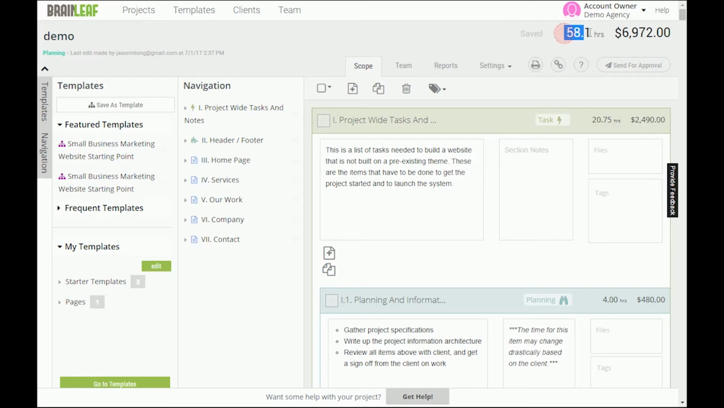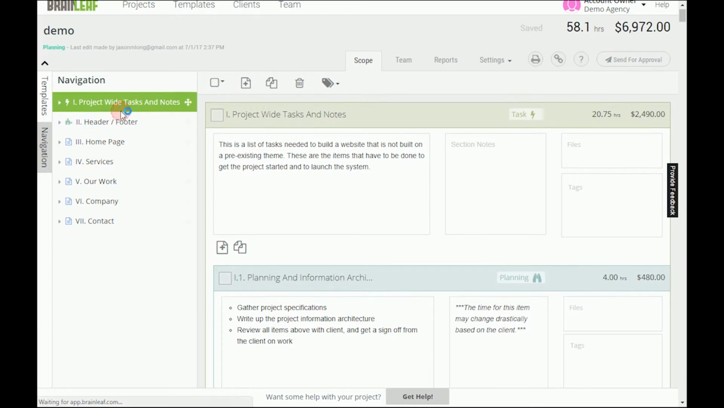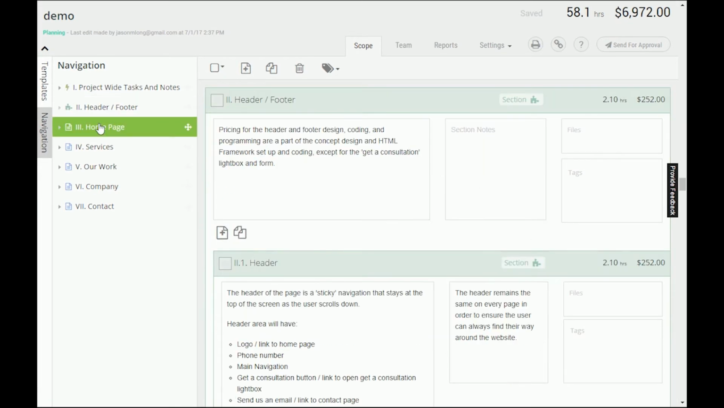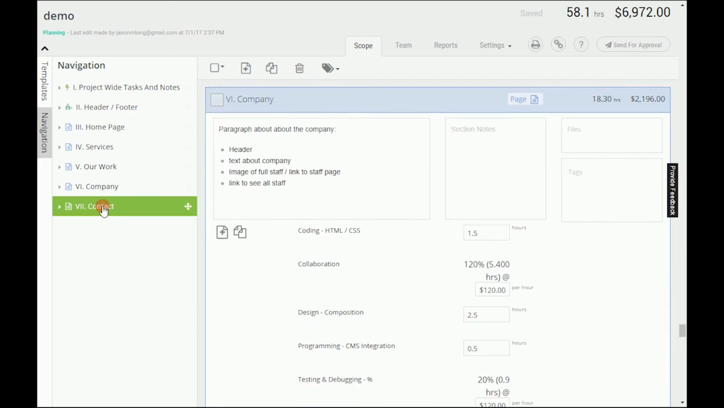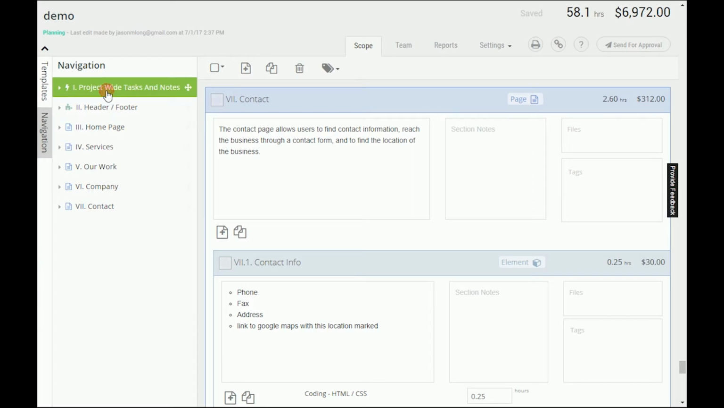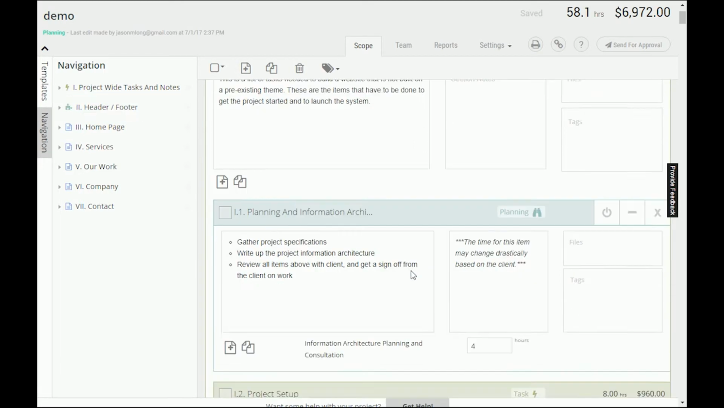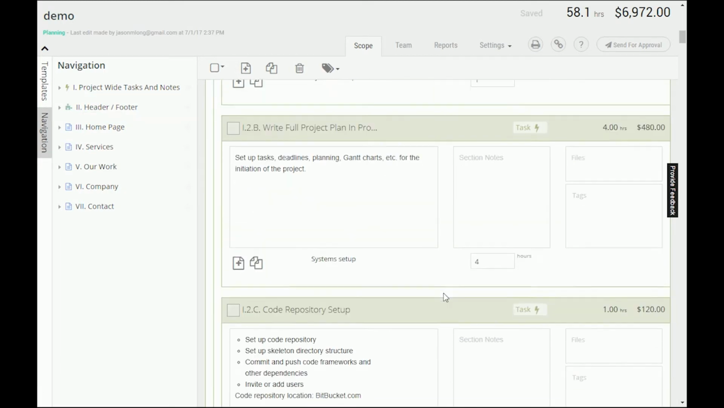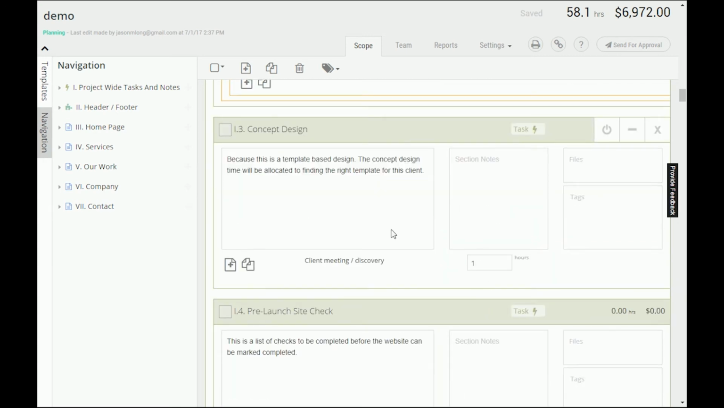Here we see the hours have been added and the price has been added for everything in here. In this particular case, this is a website project. So we've got project-wide tasks and notes, header and footer, homepage, services, our work, company, and contact. Although this could just as well be any other kind of project, digital or otherwise. In this particular project, we've got planning and architecture, build, project setup, etc. And you can see in here how we preloaded a lot of these hours.